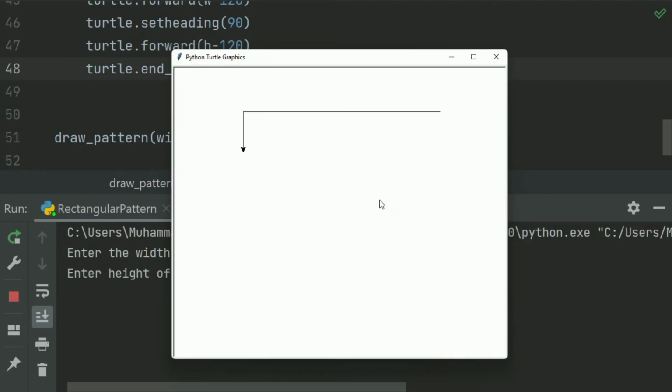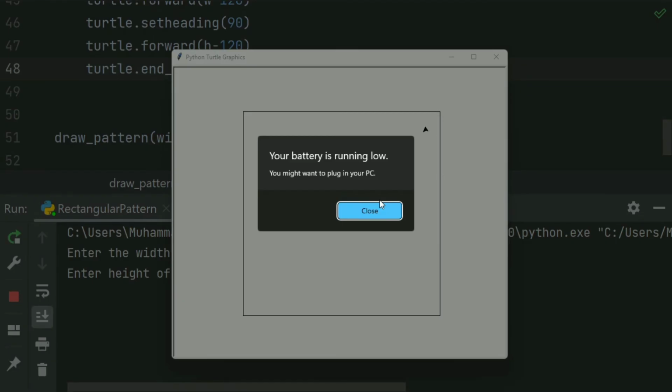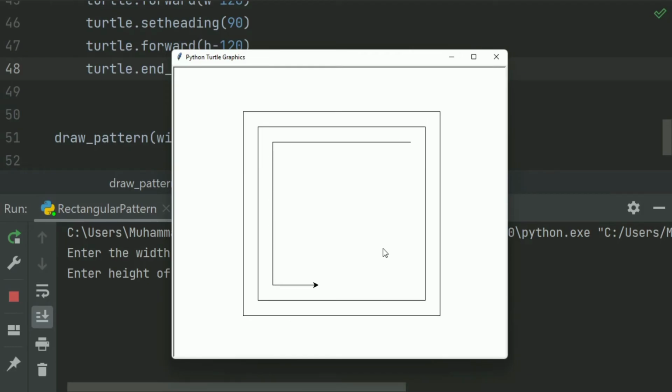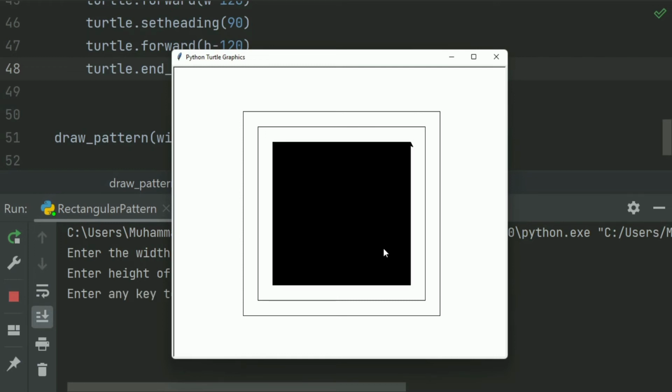And now it started drawing the outer square. And after the outer square, it started drawing the middle square. And after the middle square, it started drawing the inner square that will be filled, and great. Now we will write the code to draw the lines on this pattern.